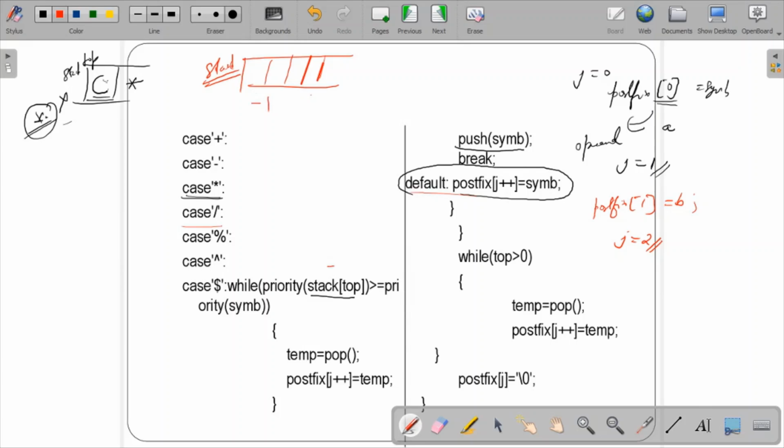So while priority of stack top is greater than or equal to priority of sym, what is the priority of this? I think it was 2. So this priority is 2. Whether the stack top is greater than or equal to 2? No, false. So this while loop will not execute. It will come directly to push symbol. What is the symbol? It is again the division symbol itself, right? So it will be pushed over here.